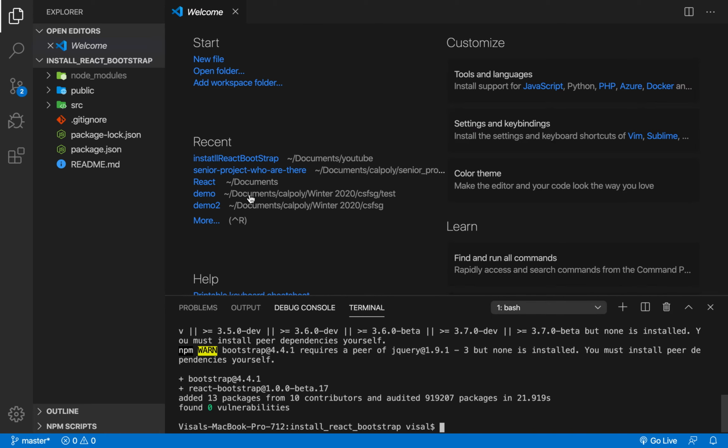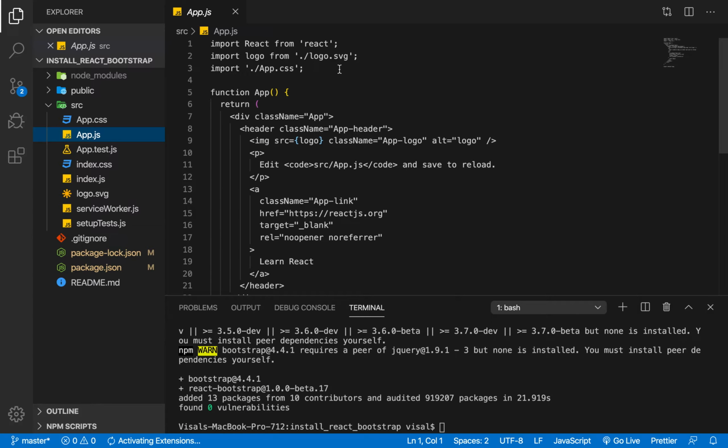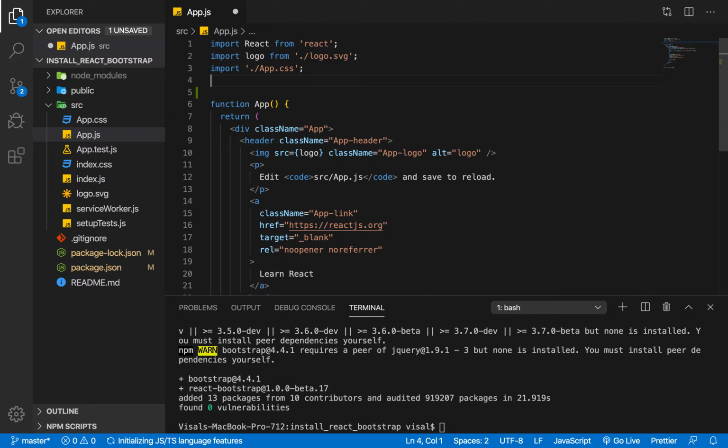Copy. So it's already done. Then we can go to source and then app.js, and we can import the Bootstrap CSS file into our app, and then press command S to save. So now you have access to the Bootstrap CSS.